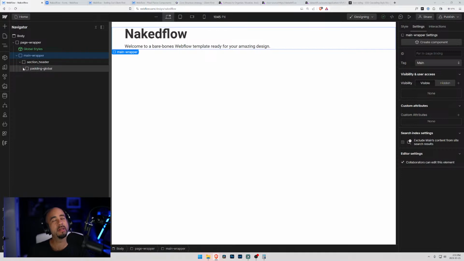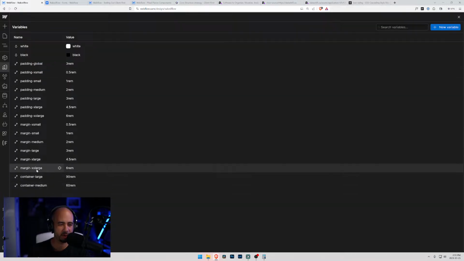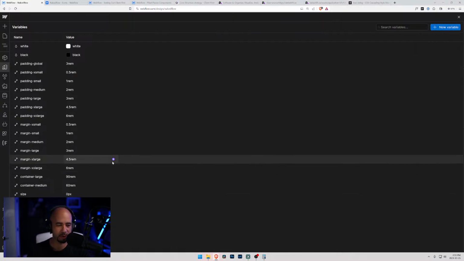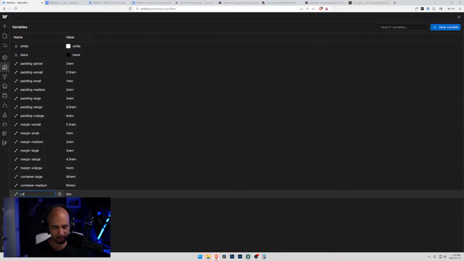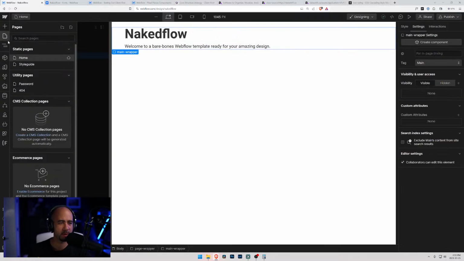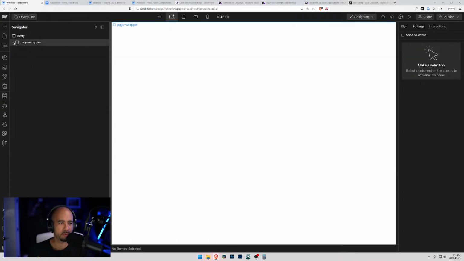Why did I want to? Oh yeah, I was thinking about resets. Okay, so where am I? Container large, and I wanted to create some variables, which I do. Container large, medium. Yes, and let's just do one for small. Right, I was talking about the border box. Container small. Let's do 40 for now, so we can easily update those.